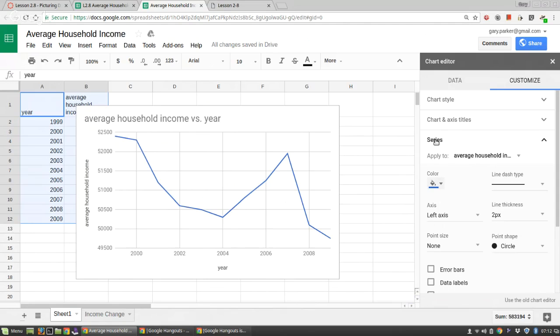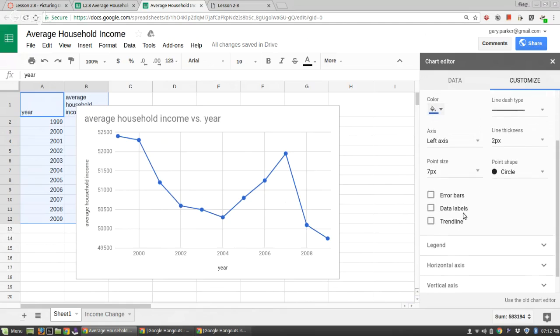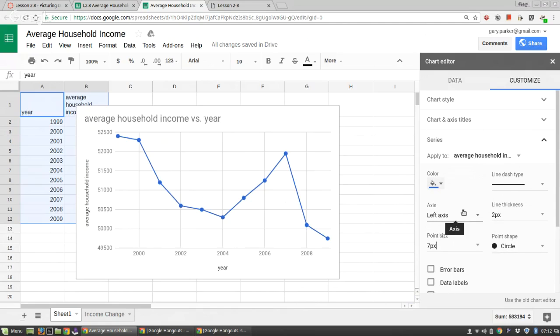Series relates to the data, and so here I can do things like put a point on each spot, which I think I will choose to do here. Okay. And I can control the type of line, the color of the line. Now we don't want to do a trend line here, so we're just going to leave that other stuff off.